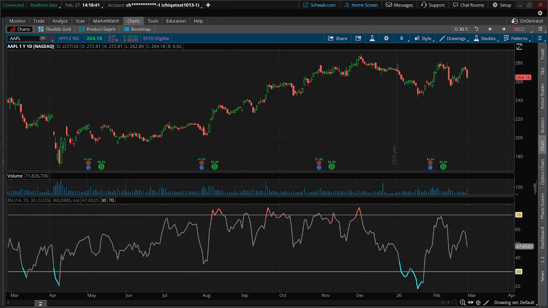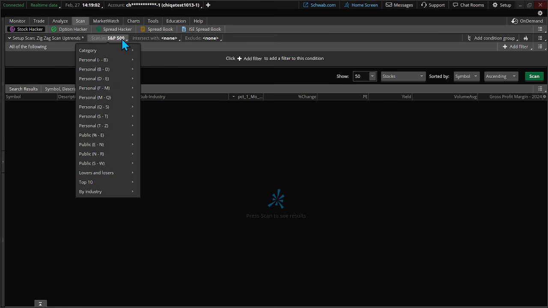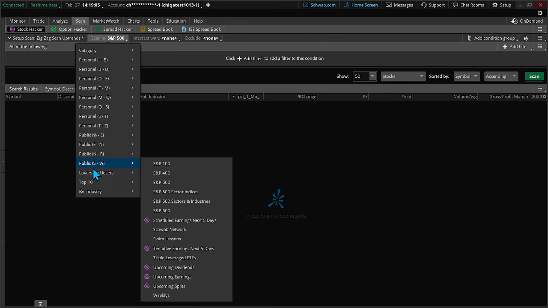So let's do this. I'm going to take us right into the scan tab so we can set this up. First thing, again, we're in the scan tab up top. Next, right over here, we want to be in the stock hacker. From there, what we want to do next is choose what we want to scan in. We want to set this up for the S&P 500. I've got that set up here, and I just pulled it up within the public folder. There are several selections to make in our public folders, but S&P 500 is what I want to look at.